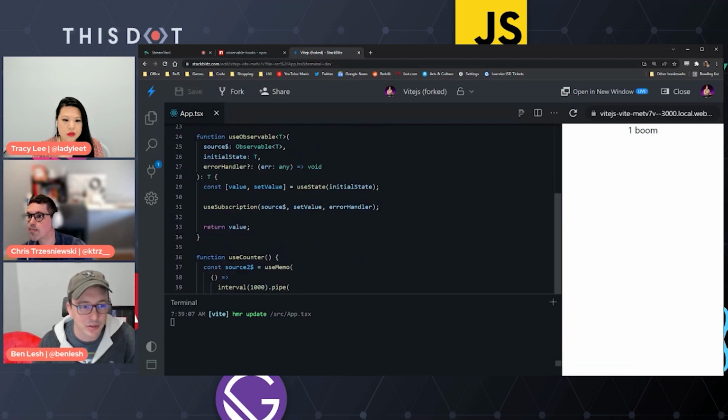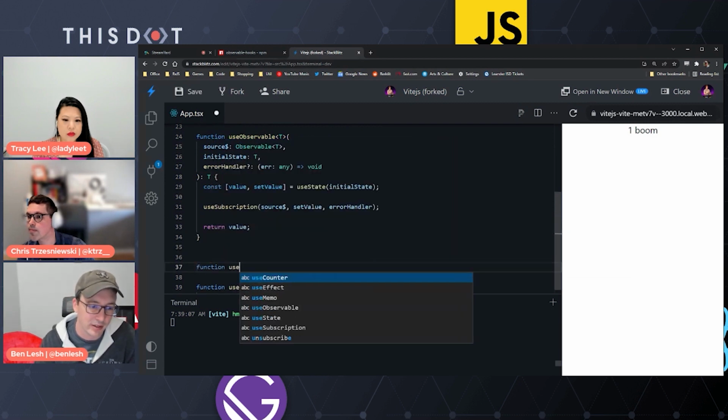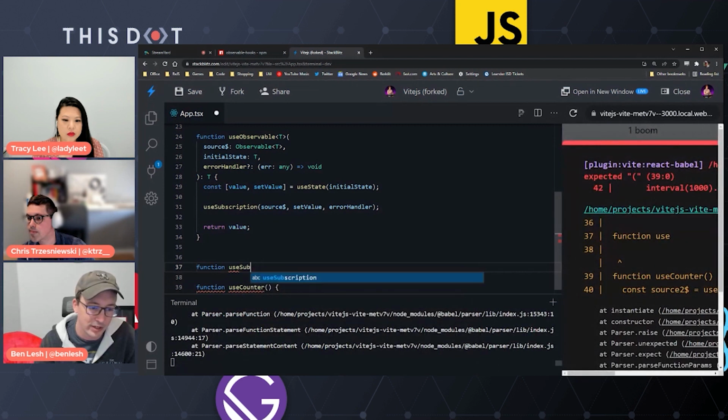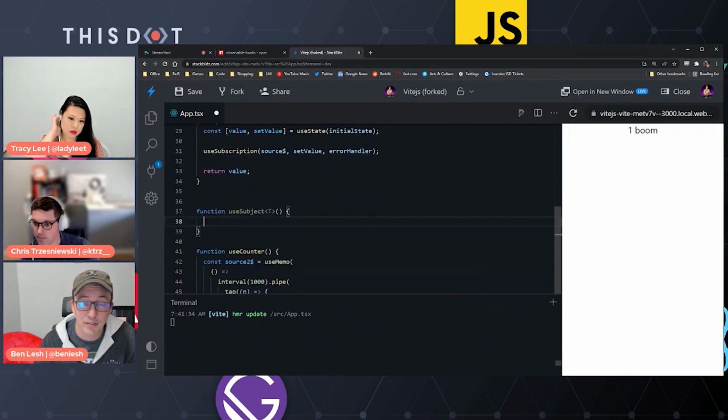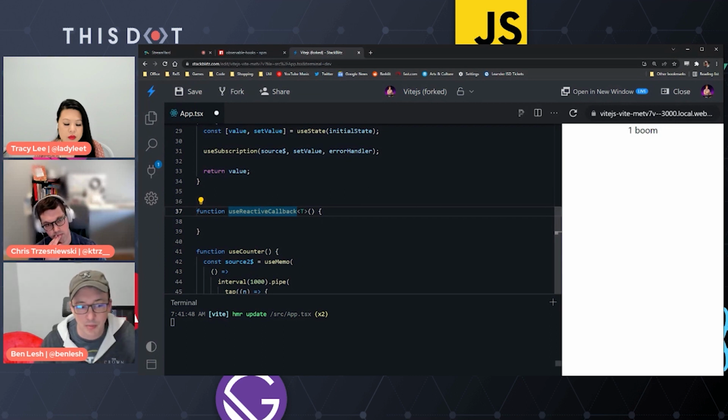That would be another sort of thing like this, where maybe you're like function, and I'll just show that really quick, like use subject or whatever. There's probably better things to put in there. And what you want to return is an observable. Let's see, I'll call it use reactive callback or something. And what you want to get is an observable where a function feeds into whatever that is.